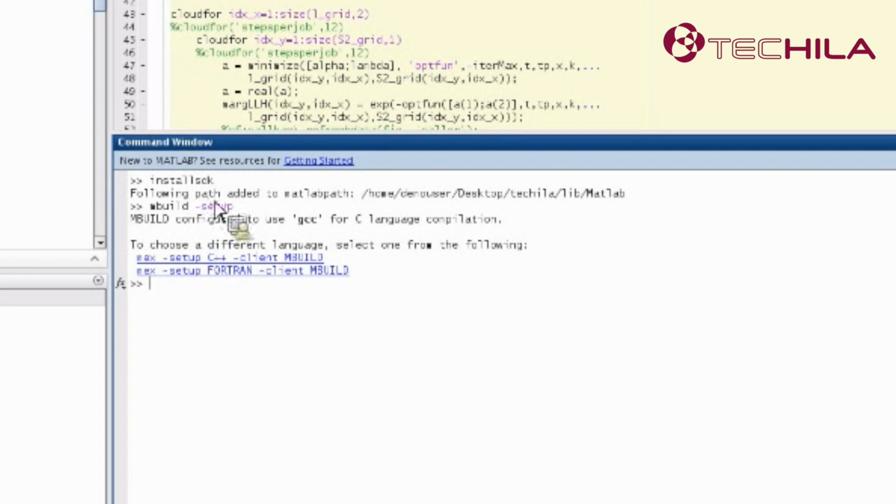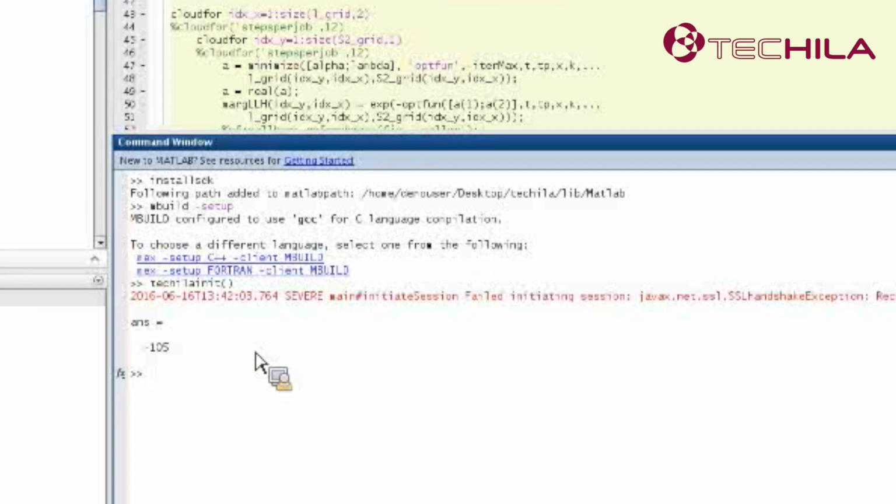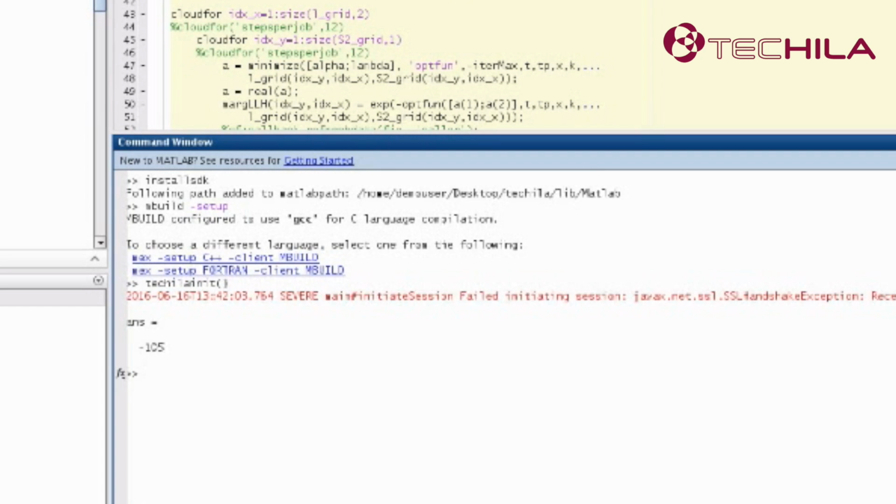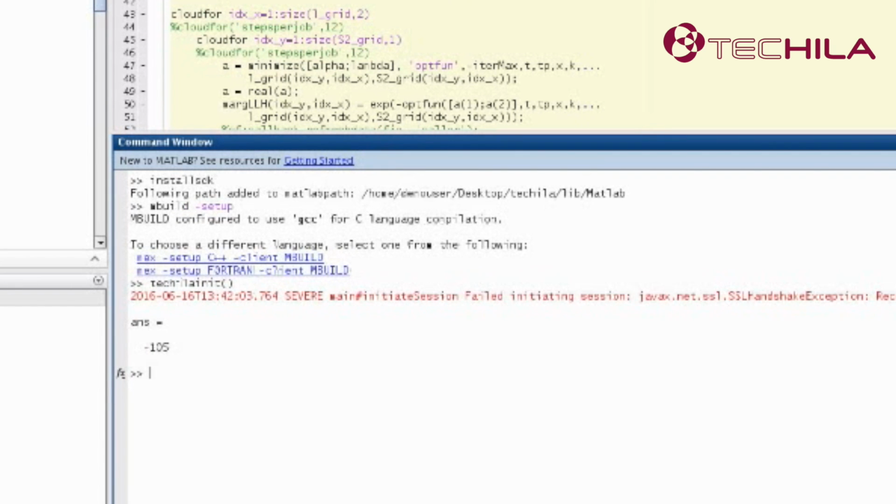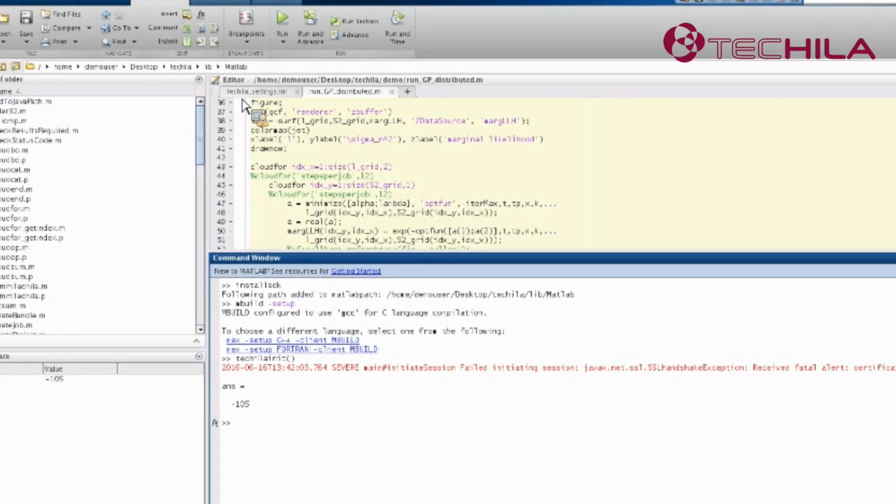Now we have updated the MATLAB path, and we have also configured the compiler. And now we can test the connection to the Techila environment. We can do this by running a simple command called techila init, which will create a test session using the Techila SDK and your personal user credentials to the Techila server. So this will test network credentials and key store credentials. And apparently I mixed up some values.